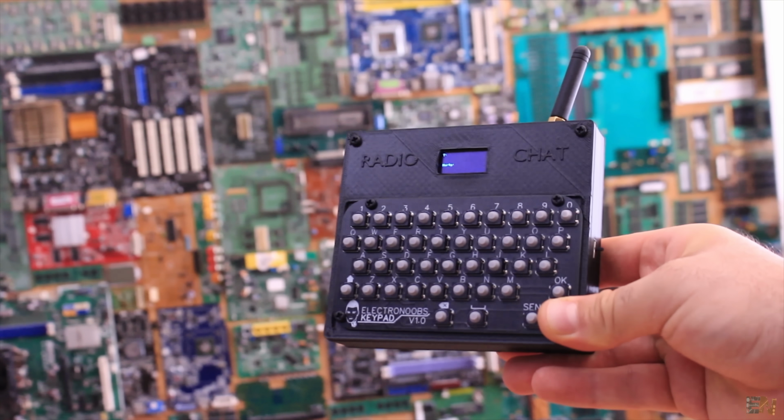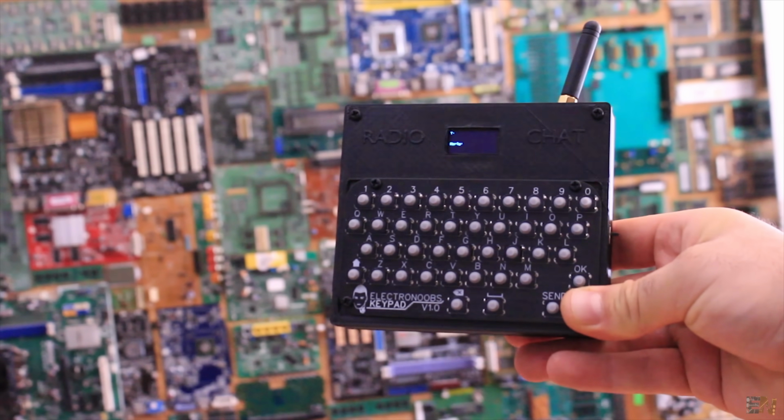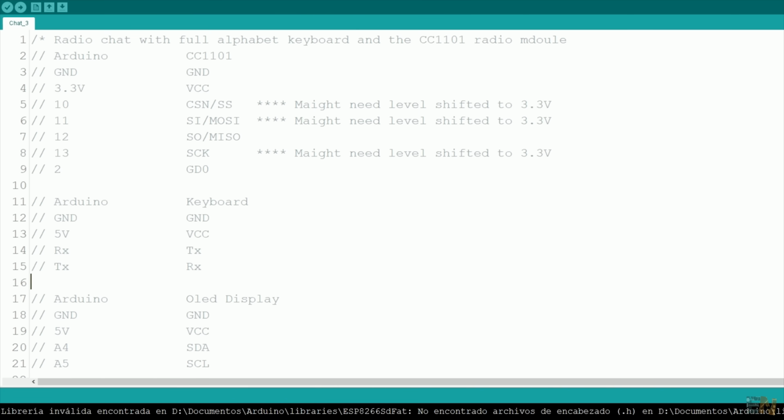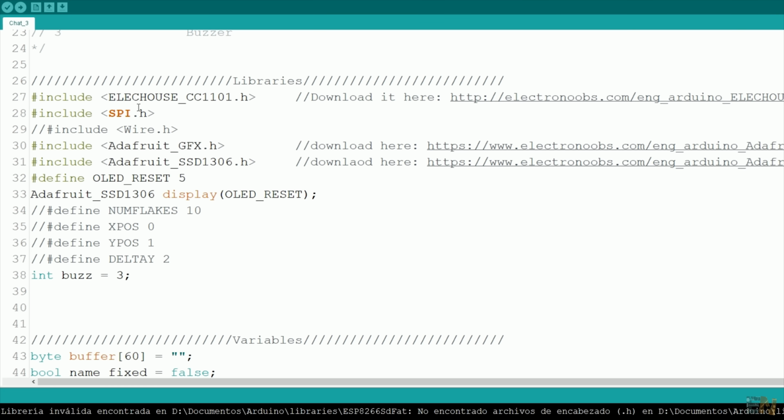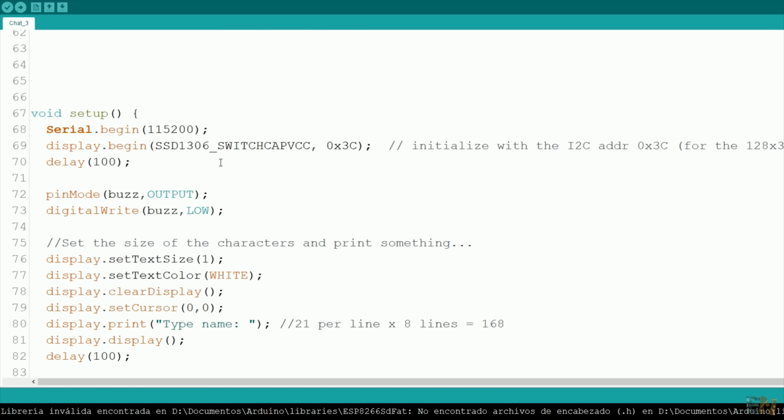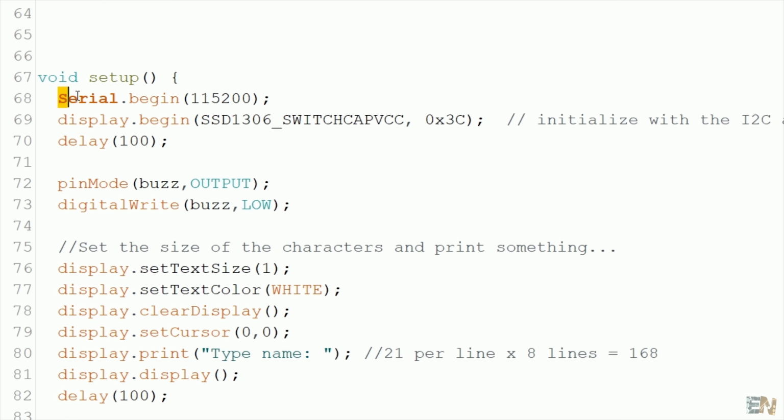Okay guys, so the code is the same for both modules. They both work the same. You will need to download from below some libraries. The CC1101 library for the radio module, the Adafruit GFX and the SSD1306 libraries for the OLED display. The keyboard works at 150-200 bauds per second, so you have to start the serial communication at that speed.